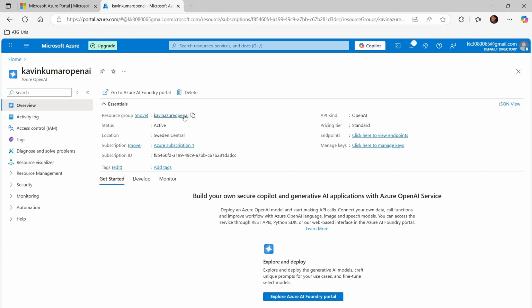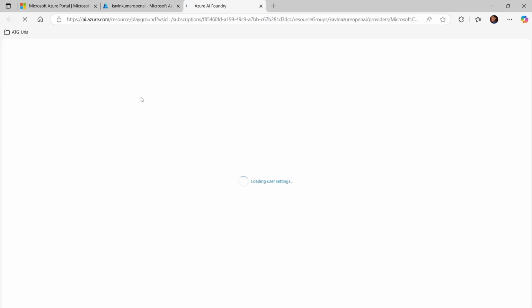And here you can find a few pieces of information: the resource group which I have created for the Azure OpenAI, the endpoints, and the manage keys also. These are very basic information after you have created your Azure OpenAI services. And here you can find an option to get into the Azure AI Foundry portal. Look at this Foundry portal.